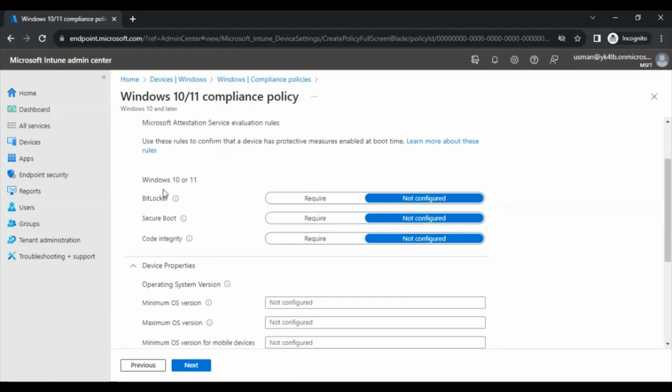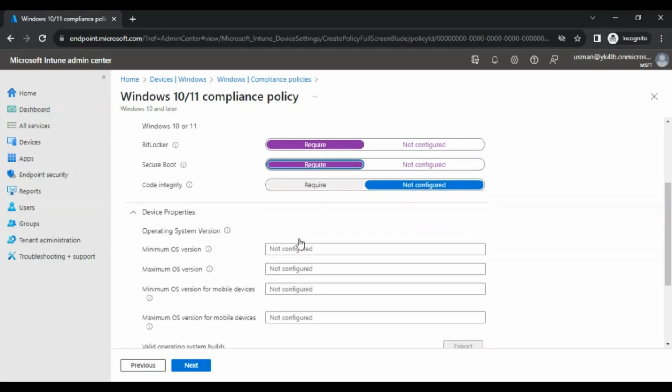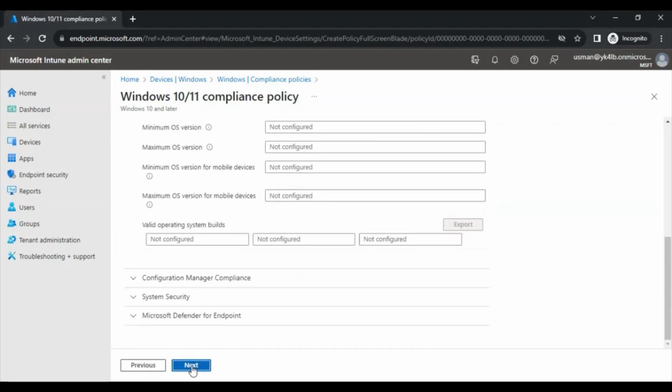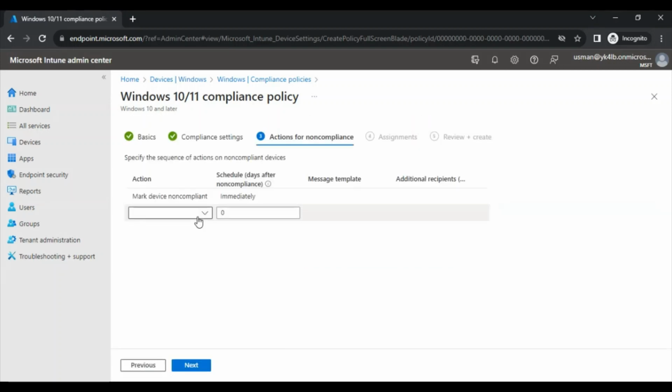And then there is an option, BitLocker. BitLocker is required for every computer. If we require it, it will be required for every user. And then secure boot is required, and other options are there as well. Next.